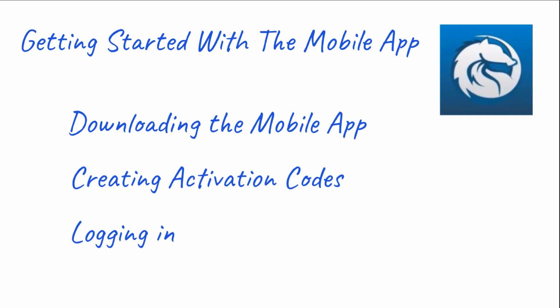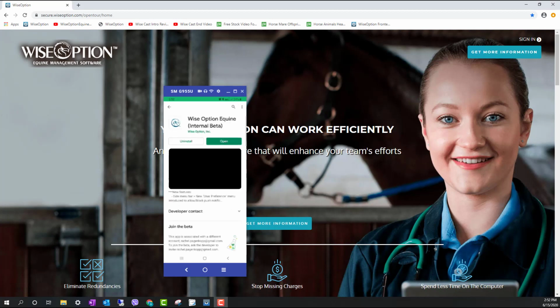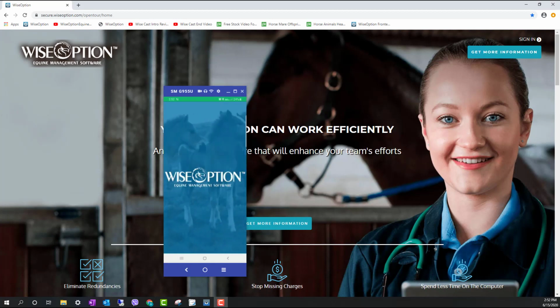The first thing we want to do, if you haven't already, is download the mobile app. Go to either the Apple Store or of course Google Play if you have an Android device like me. I went to Google Play Store and you can search for Wise Option Equine, and it's that first selection there. As you can see, mine's already downloaded, so I'm just going to go ahead and open it from here. But if you haven't already, please download it. We'll go ahead and open this.